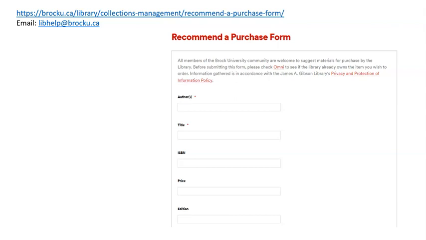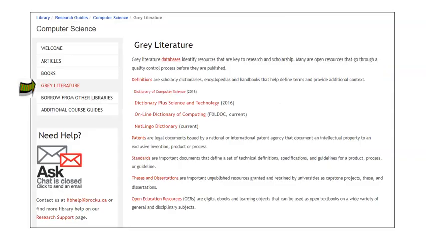And then if it's in digital format, which is our preferred format, we'll actually email you within 24 hours and say, here it is, go ahead and use it. And when you request it, maybe somebody else may be thankful that you did this as well. So always think of recommending a purchase for our library. We're glad to get your feedback.